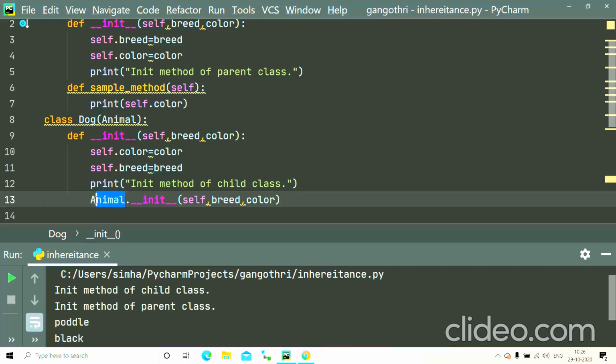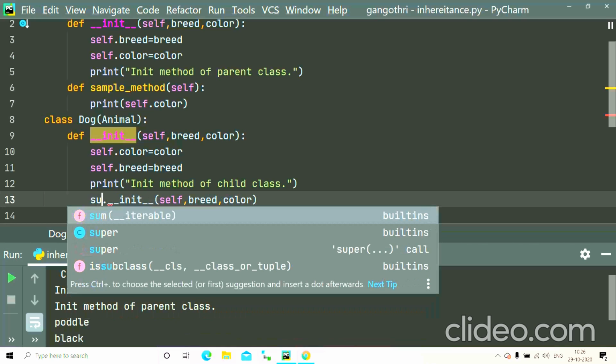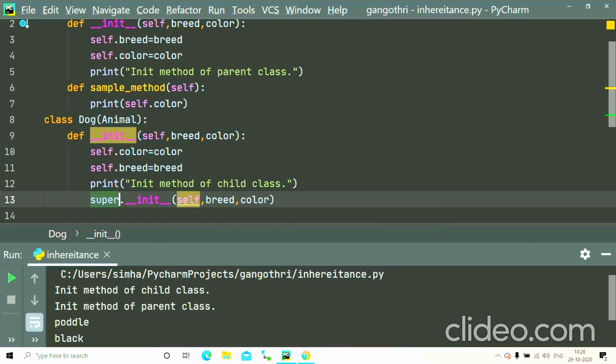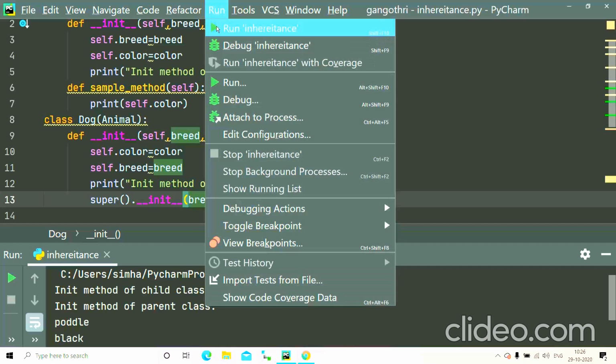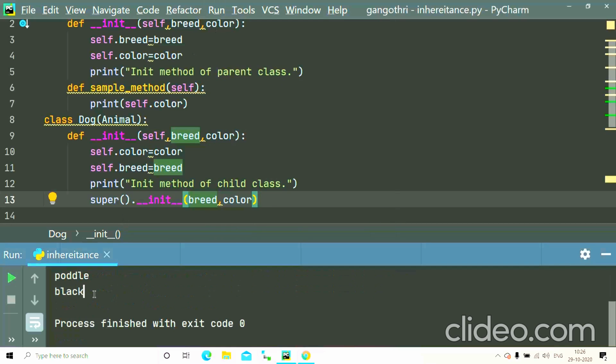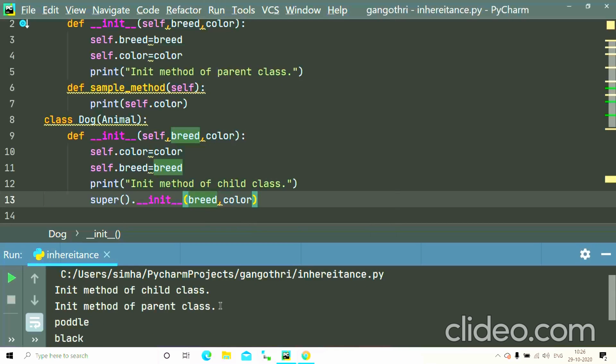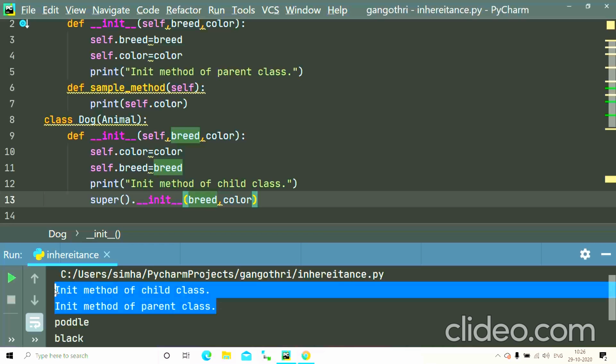Instead of using the name of the parent class, you can also use the super keyword. And for the super keyword, you do not need any self parameter. I'll run it again. Yeah, both classes have been called. Both the methods of both classes have been called with the super keyword, right?